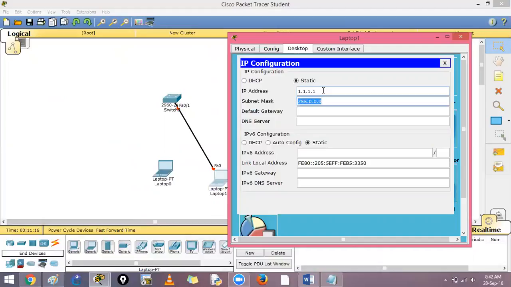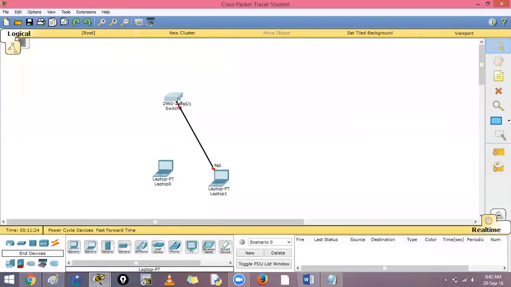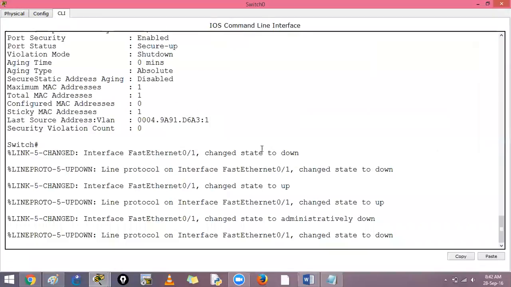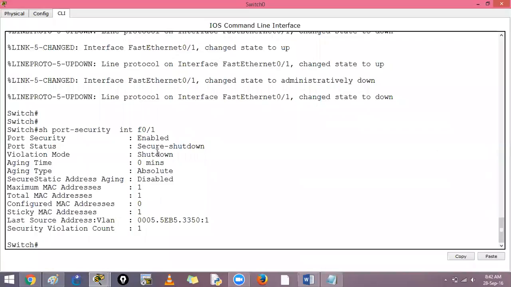If I hit a tab, immediately the link goes down. It was green earlier. Now it became red. Why? Because the switch will tell me, oh, kindly pay attention. I have taken this interface down. See in here, it says it is secure down. Why? Because the violation happened. See, violation happened in here. One violation count is there, and this is the last MAC address detected.